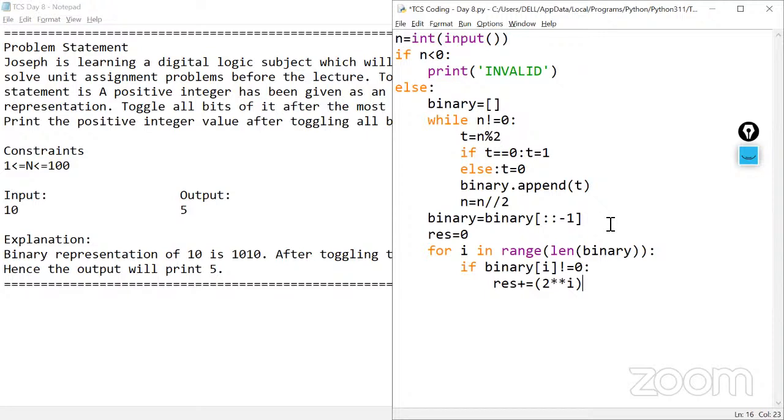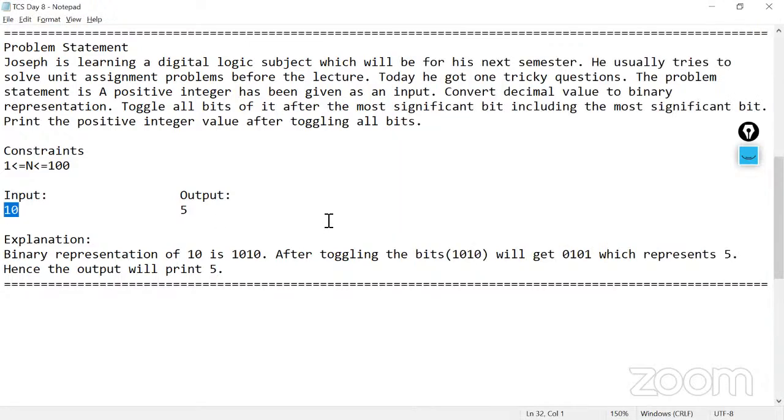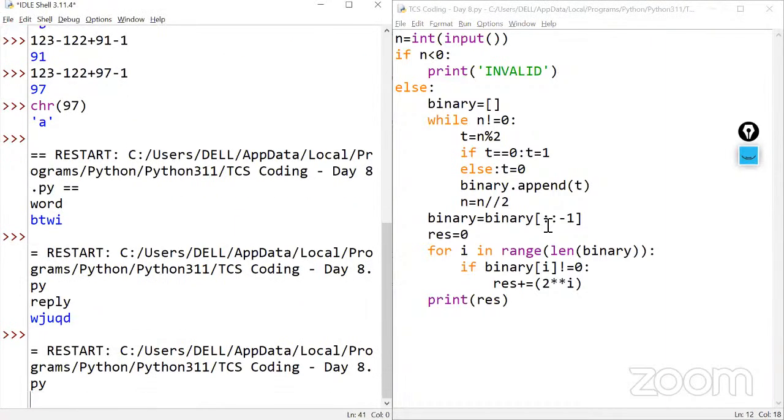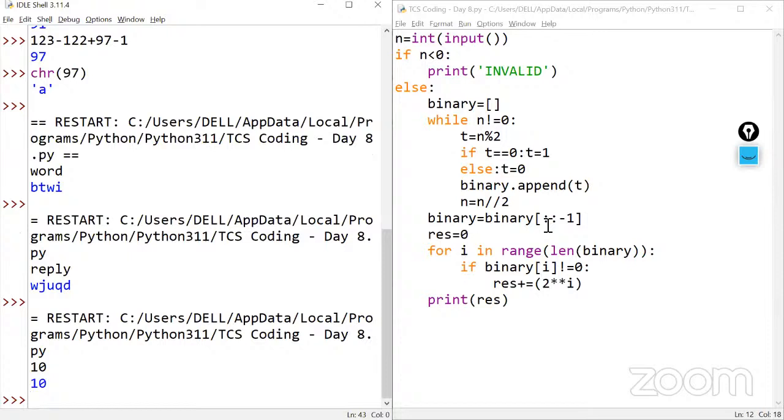Then next to this, I'm going to print the result. Now let us save the code and check it for 10. I'm going to rerun the block. Here I'm going to input 10. Now let us hit enter, and it returns the same number.